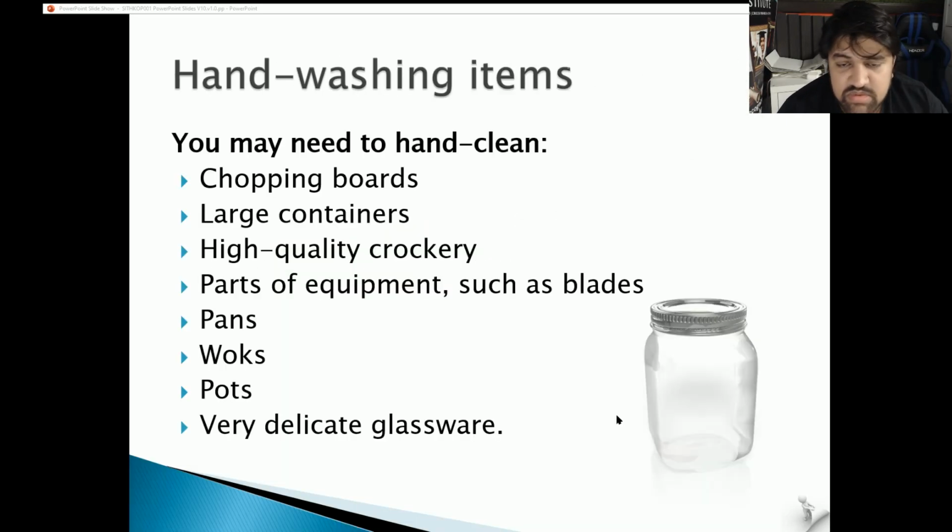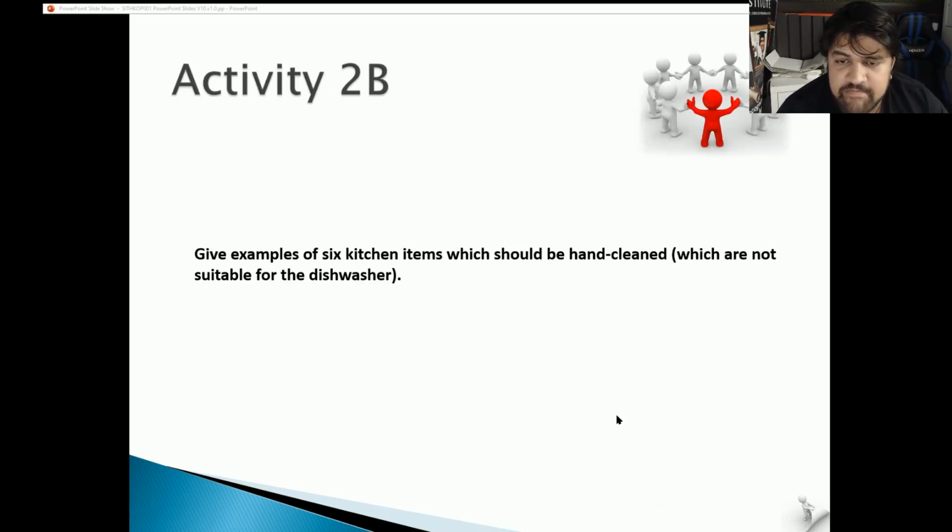So we got chopping boards, containers, high quality crockery, parts, blades, pans, woks, pots, or any delicate glassware that you think should not go in the dishwasher. So complete that and then come back and we can resume and go on to the next one.